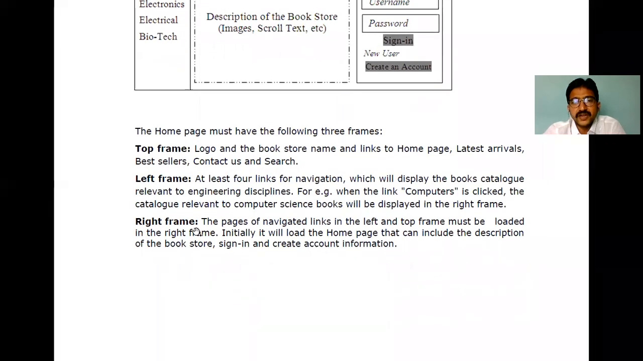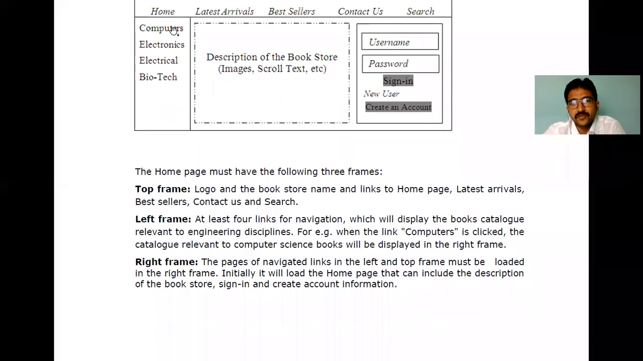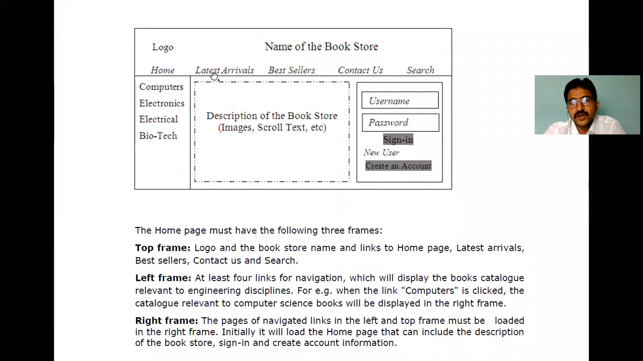What actually is in the right frame? The pages of the navigated links in the left and the top frame must be loaded in the right frame. What are the links in the top frame? 1, 2, 3, 4, 5. What are the links in the left frame?